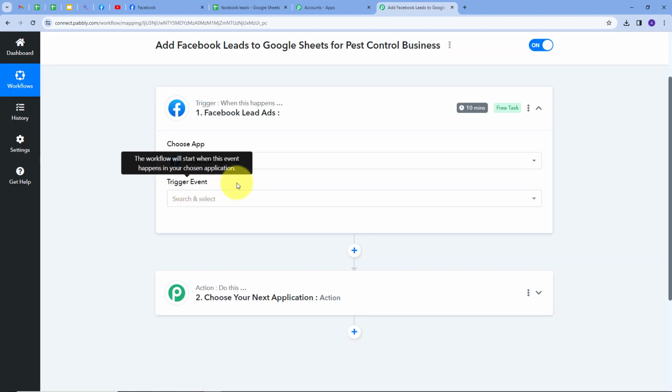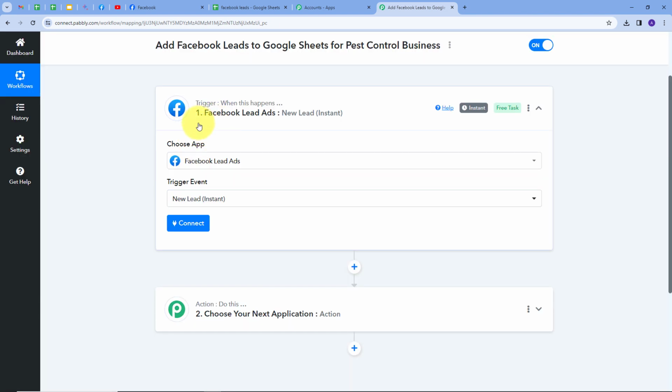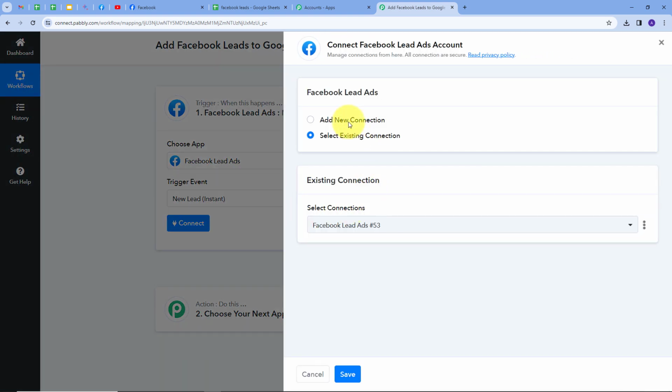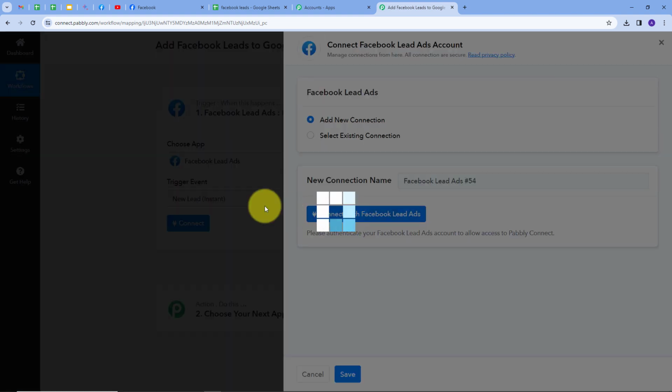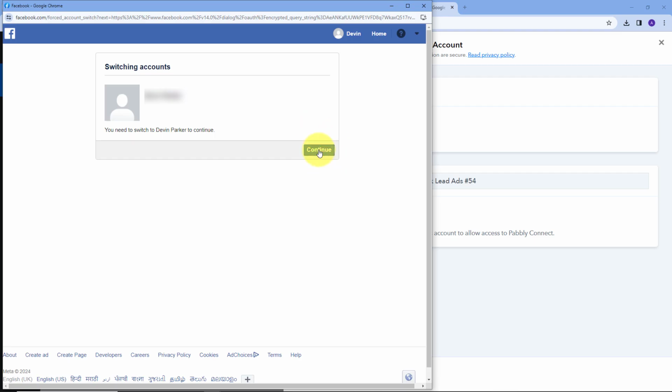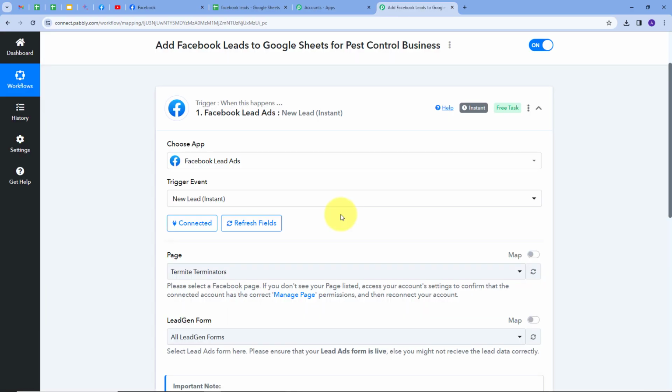Now I have to give a trigger event. So I'm going to open this tab and New Lead Instant will be my trigger event. Now I will connect Facebook lead ads with Pabbly Connect. So I'll click on connect. I will click on add new connection and connect with Facebook lead ads and click on continue to give access to my account. And my connection here is successful.